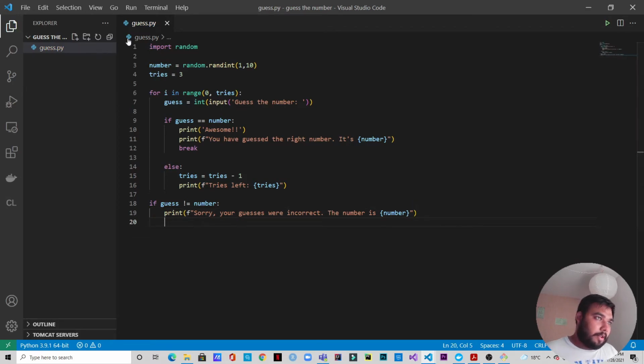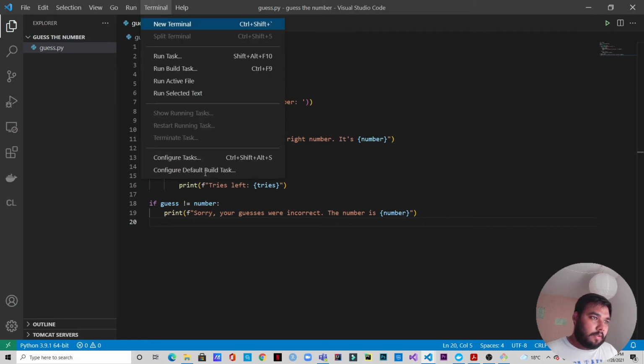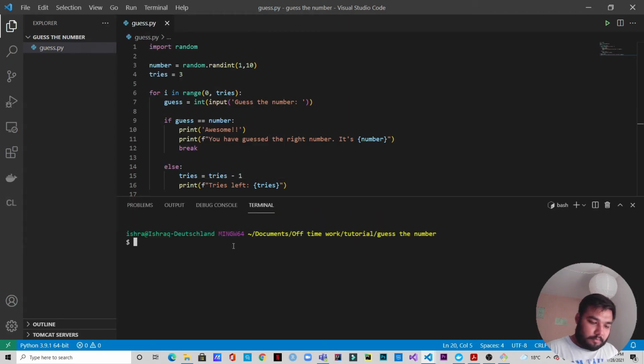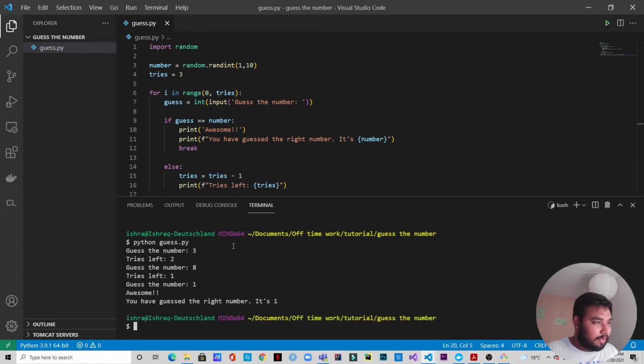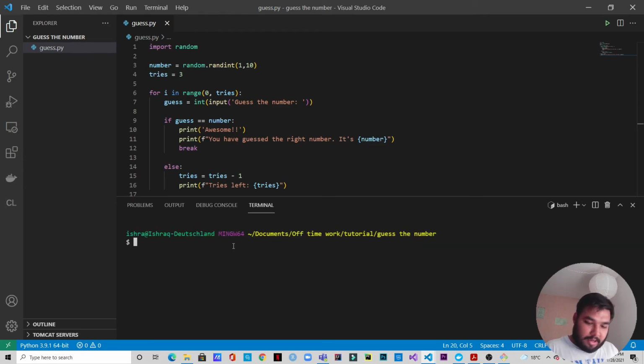Alright, so let's open up a terminal and let's run this code. So we will write python guess.py. As you can see, it asks for the number, so let's try with 3 this time. It says 2 tries left, so let's try with 8. One more try left. Let's try with 1. Okay, it says awesome, you have guessed the right number. It's 1. So I tried, and in the third try I could guess the correct number, so I won this game.